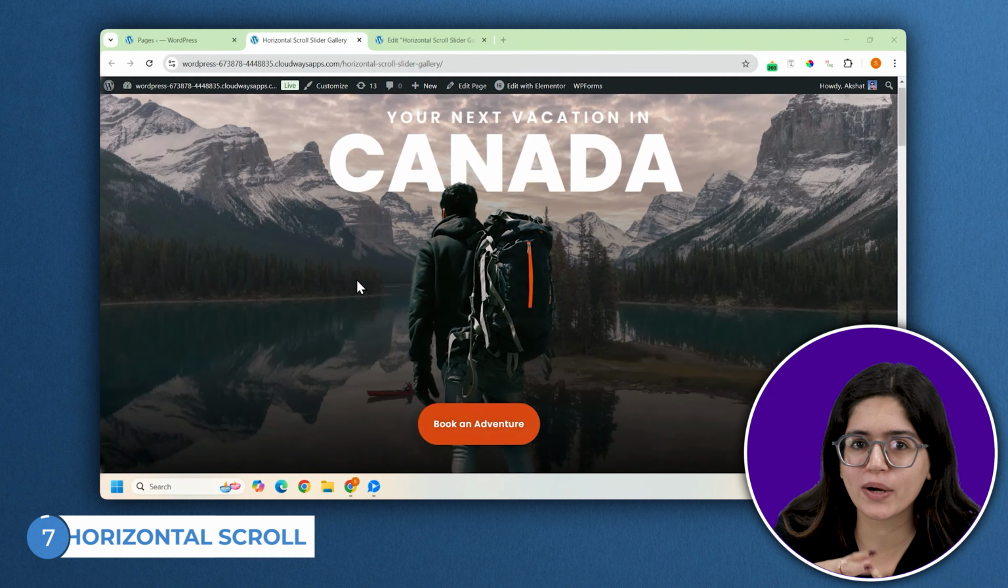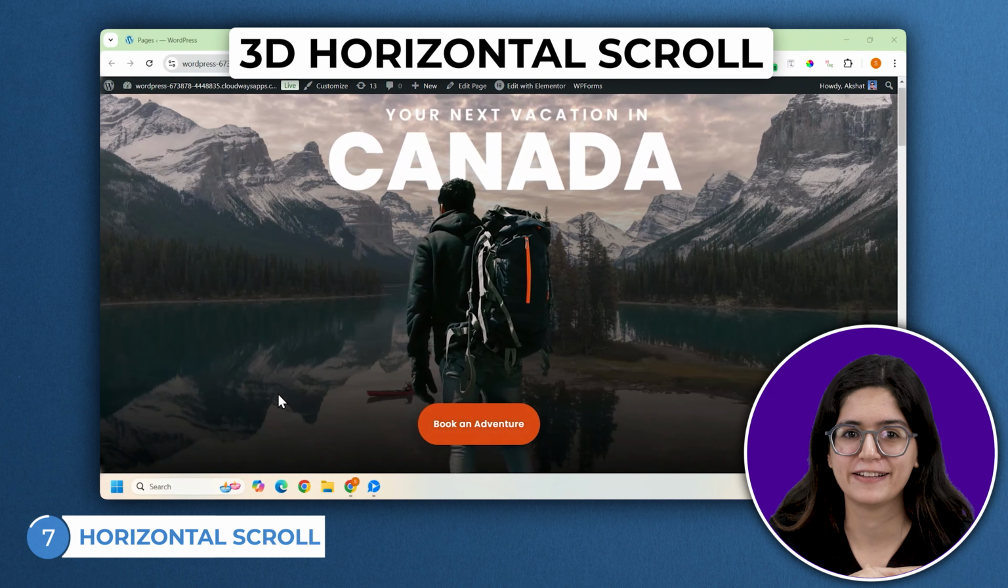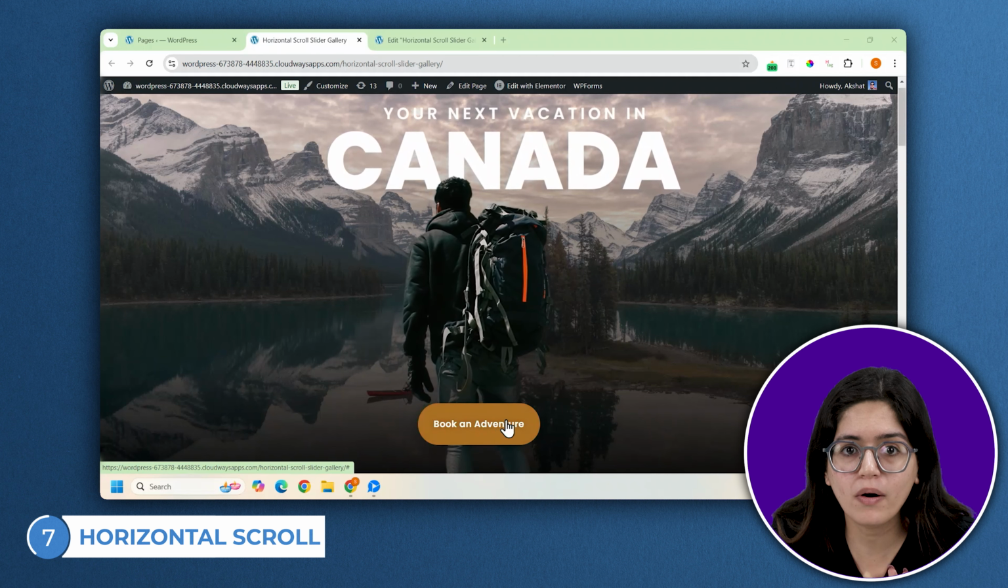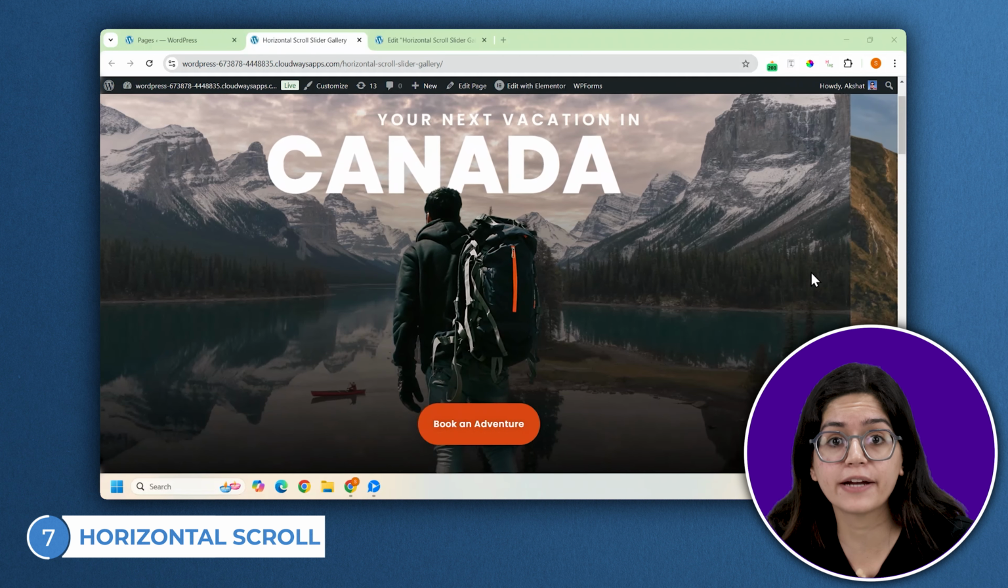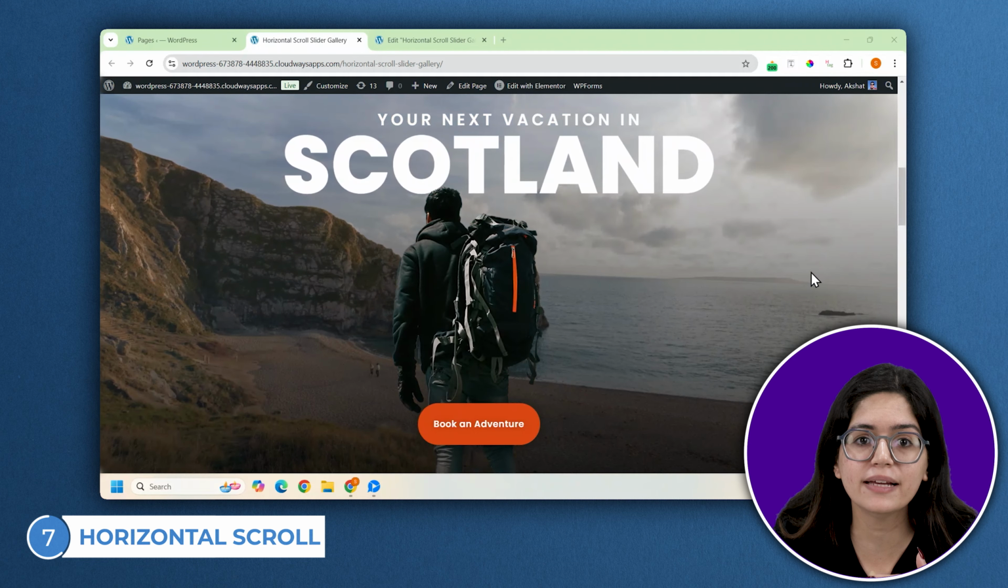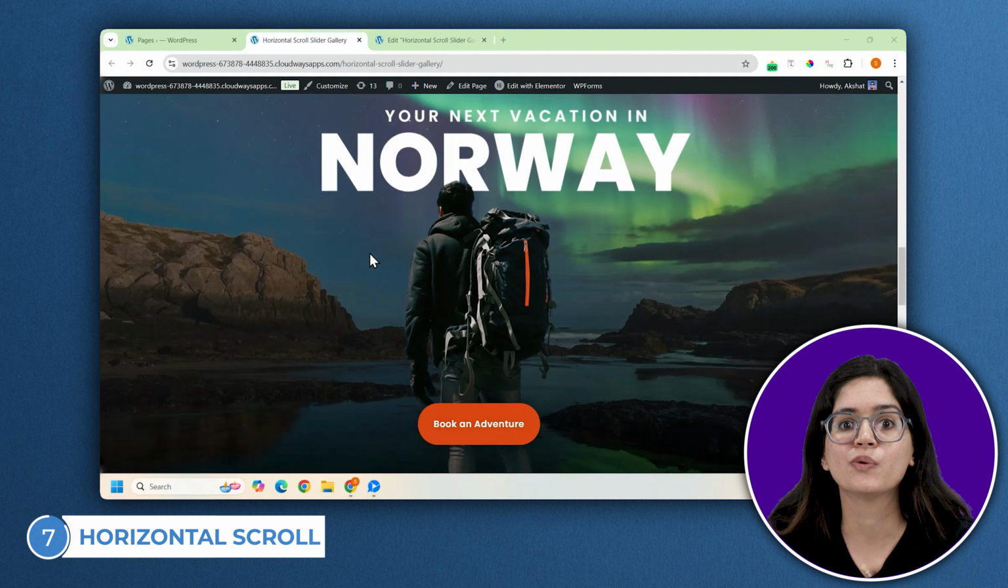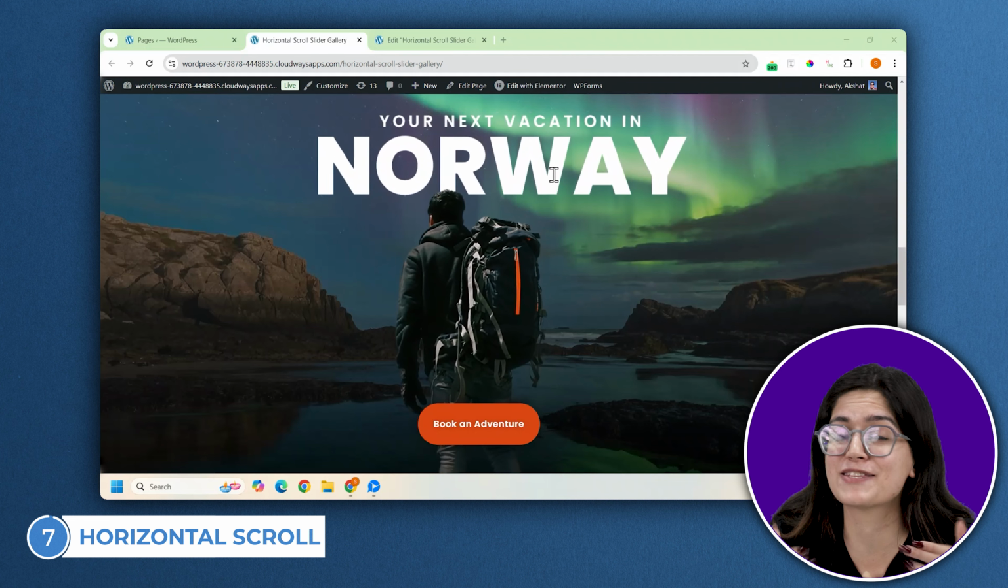Alright, look at this horizontal slider with this 3D effect. When I hover over this image, it moves smoothly. But that's not all. If I click on the right side of the section, it scrolls smoothly, and you can add different images and text to each slide. You can even add as many slides as you want.